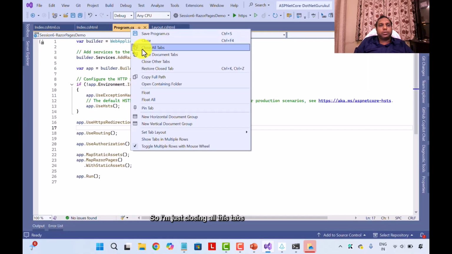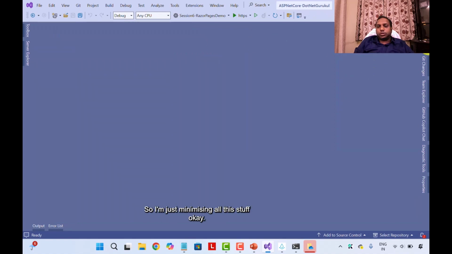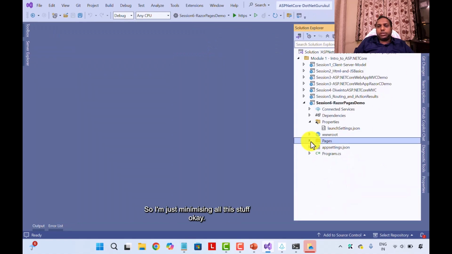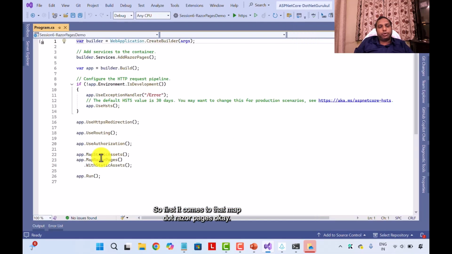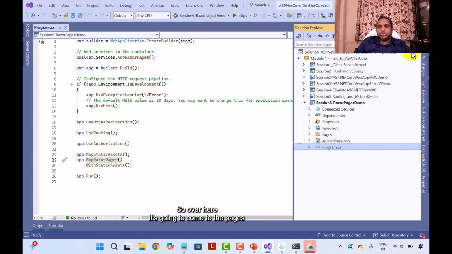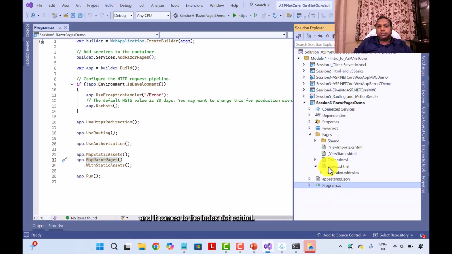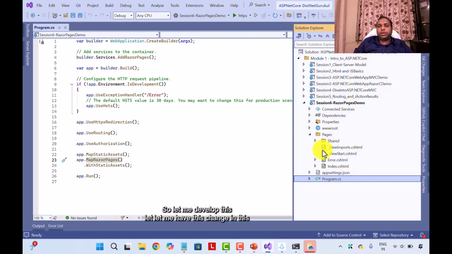I'm closing all these tabs and minimizing all this stuff. Okay, you know the significance of each folder, right? First it comes to the MapRazorPages, and over here it's going to come to the Pages, and it comes to the index.cshtml. So let me develop this.